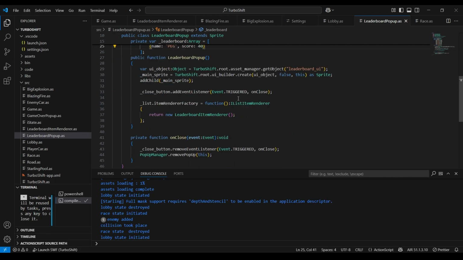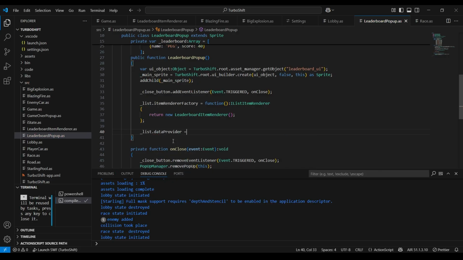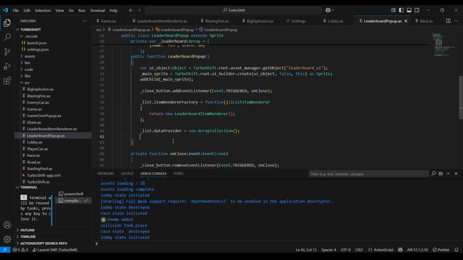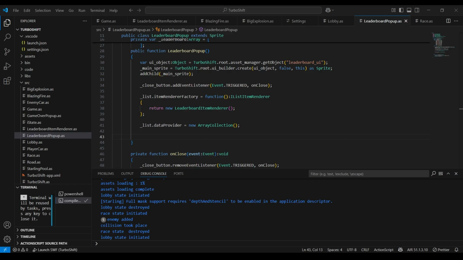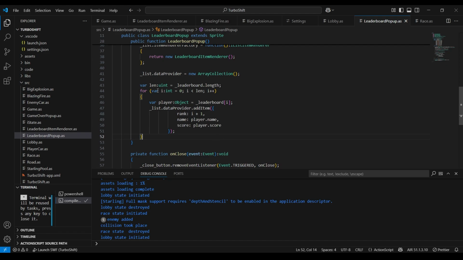Next, in the constructor function, we need to set the data provider property of our list component. Since the leaderboard data is based on an array, we're going to set it as a new instance of array collection. Now, we need to add the leaderboard data onto our list's data provider. Let me again copy-paste that portion of the code just to save time. So we are using a for loop to iterate the leaderboard array. First, we are assigning each entry to a local variable, player, of type object. Then, we're adding each player to the list's data provider using the addItem method.